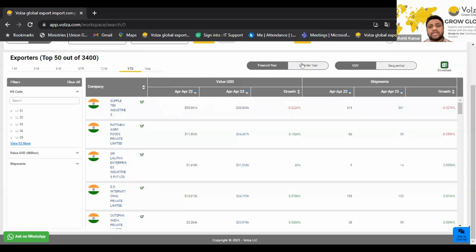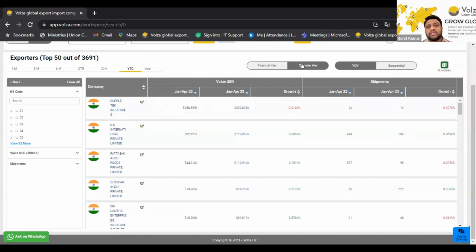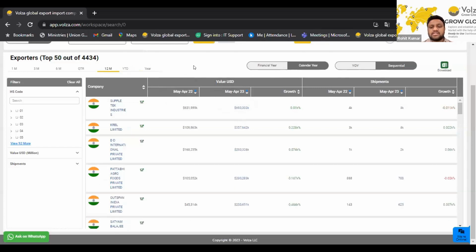If I want to check the calendar year, I simply click on the calendar year, and the complete calendar year will show for that period. Currently in 2023, the data is updated from January 2023 to April 2023, that is the complete data for India, and the same months are being compared for last year. If you want to compare in sequential order for these months, we can select sequential as per our need. So these are the areas where you can select options as per your requirement and do further analysis to find the top growing companies.